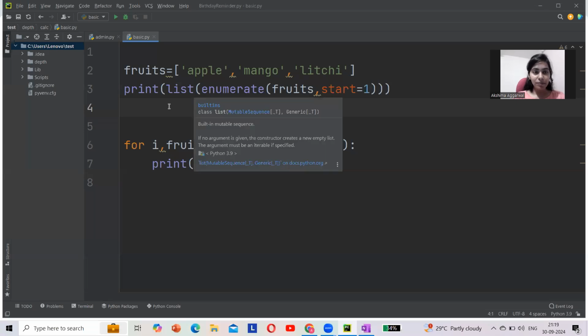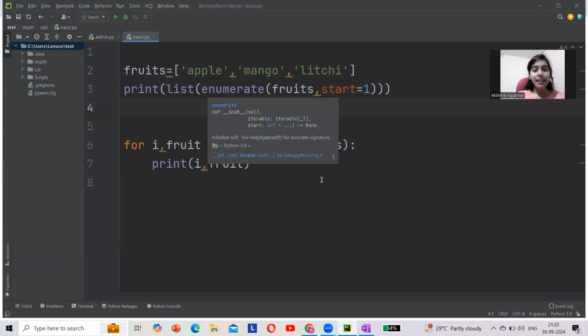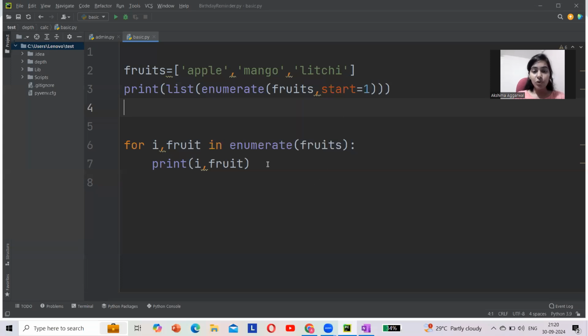Okay. Now, in the second manner, you are able to use it like this with the help of the for loop: for i, fruit in enumerate. i stores the index, fruit stores the name of the element which is present inside the list, and enumerate is used to provide an index to all the elements which are present inside this list name. So print i, fruit.